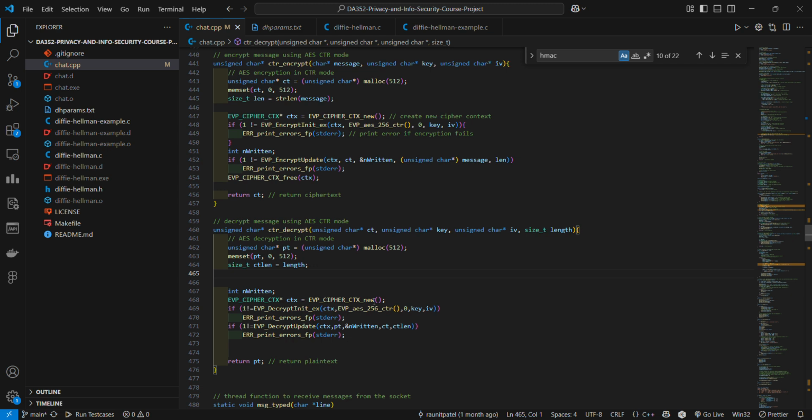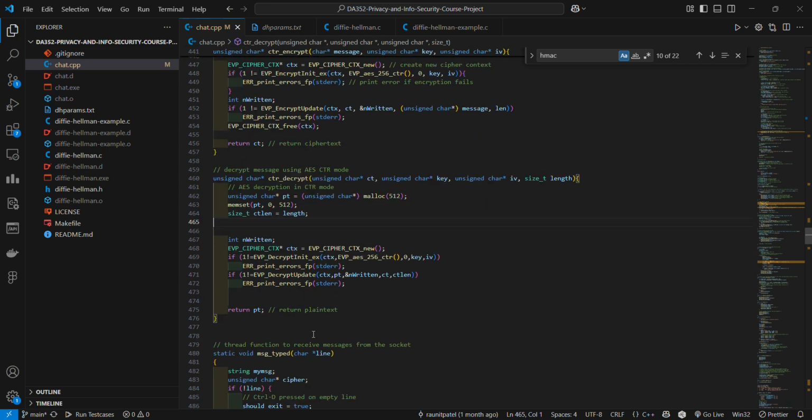Coming to the HMAC verification, the decrypted plain text is split into the received HMAC and the message content. A new HMAC is computed on the received message content using the local HMAC key. The computed HMAC is compared with the received HMAC using the crypto memcmp function. Here it is, and this ensures integrity. If they match, then the message is authenticated and untampered.